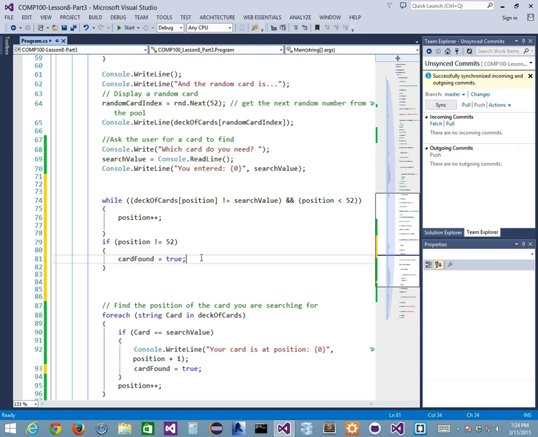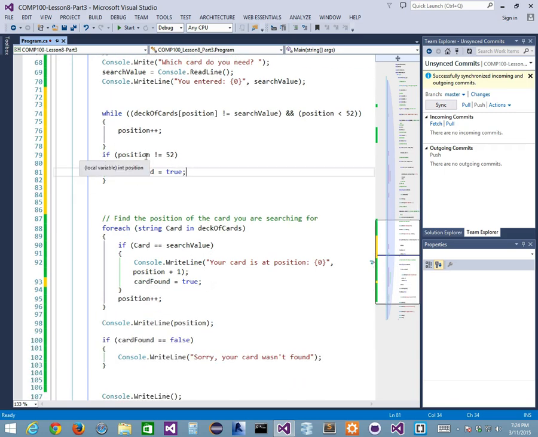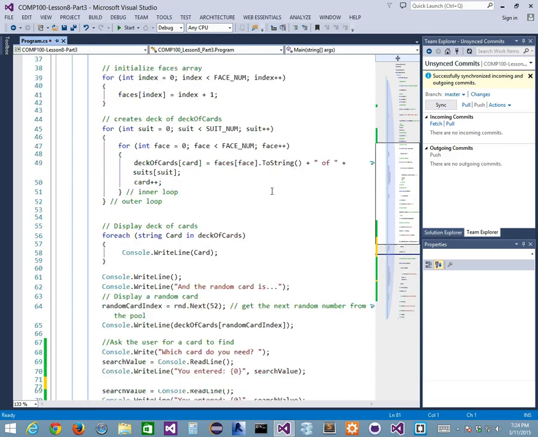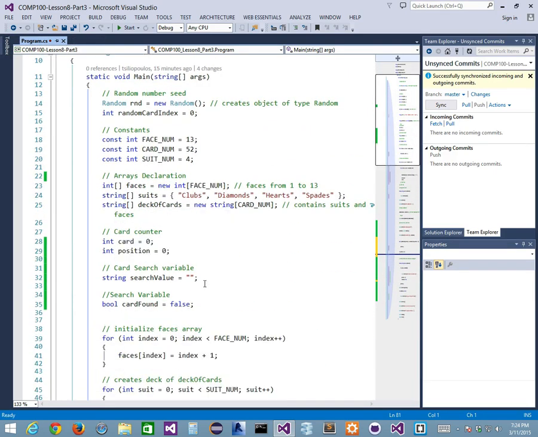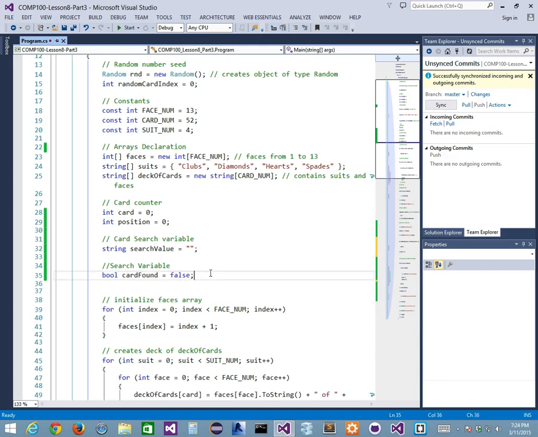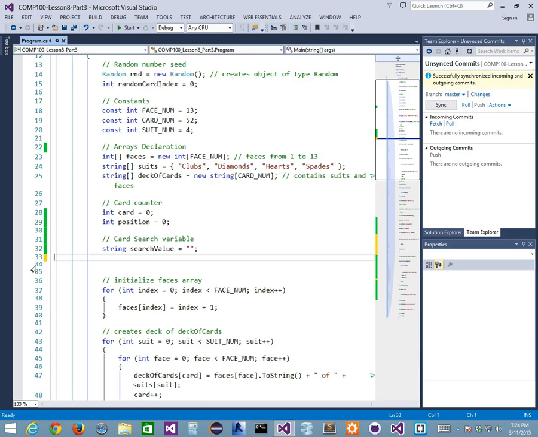And actually we don't even need card found anymore, because if it's not equal to 52, that means it's actually found the card. So we don't need this anymore. We can get rid of our Boolean value. Let's get rid of this thing. Card found is equal to true, because we always know that if it's equal to 52, we didn't find the card.